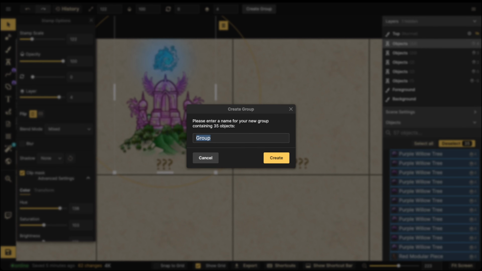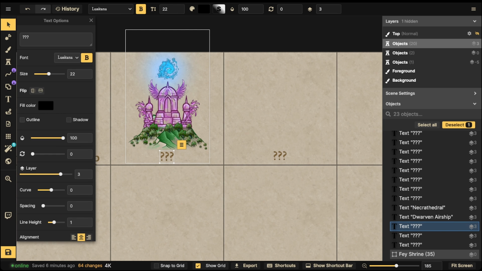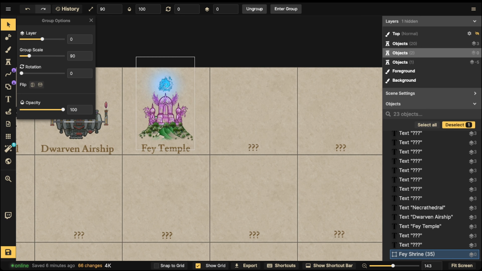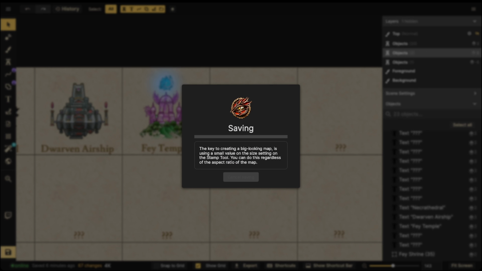Create group. And what was this one called again? A Fey Temple, was it? Let's see, what was it? I think it was a Fey Shrine. I can't remember. Oh, an underwater city. Yes, we can make an underwater city. Fey Shrine. Okay. Oh, Fey Temple. That's okay. Fey Temple. Thank you, by the way. Fey Temple. There we go. And let's maybe just scale it down a little bit smaller so it fits in here. There we go. We'll quickly save and move on to the next one.